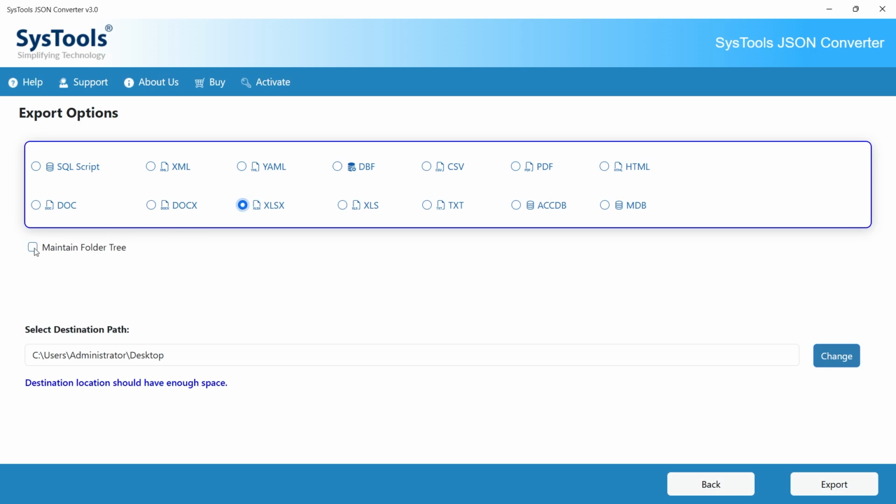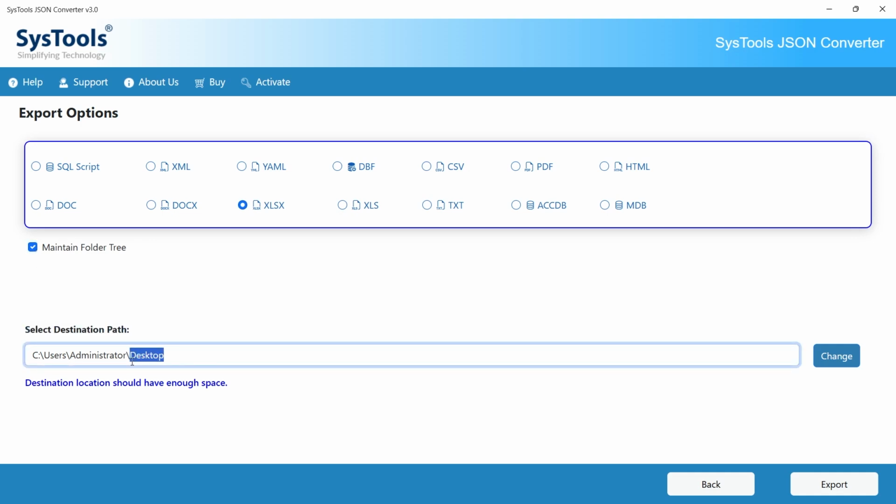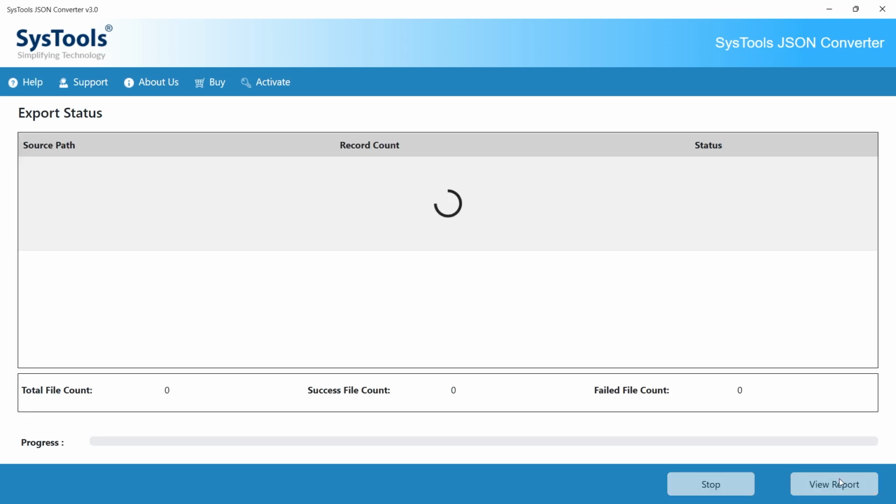Next, enable the Maintain Folder Tree option. Under Select Destination Path, the desktop is chosen by default, but you can change it by clicking the Change button on the right. Finally, click the Export button at the bottom to start the conversion. The processing time will vary depending on the size and complexity of your data.